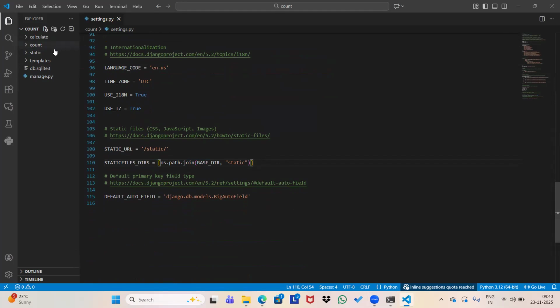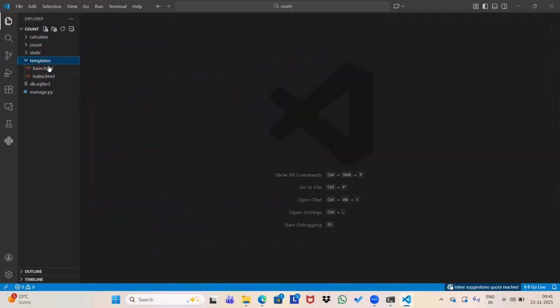Okay, now let's move to the templates. I have created two HTML files here: the first is base.html and the second one is index.html. As I have created them, I have to notify my project about these two HTML files, otherwise it cannot access them. My project knows that we have a templates folder, but it doesn't know about the HTML files.